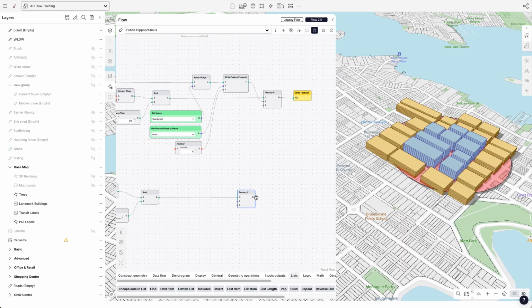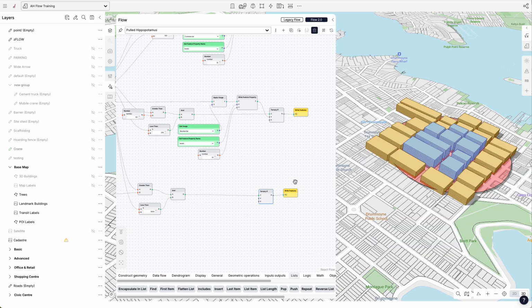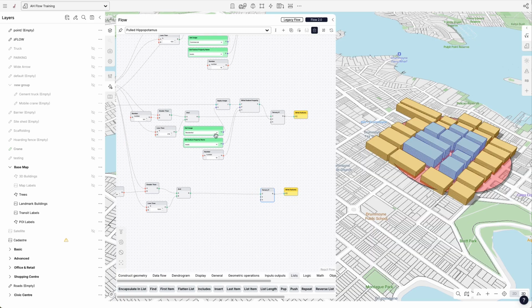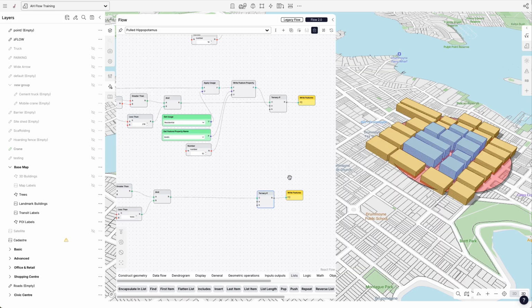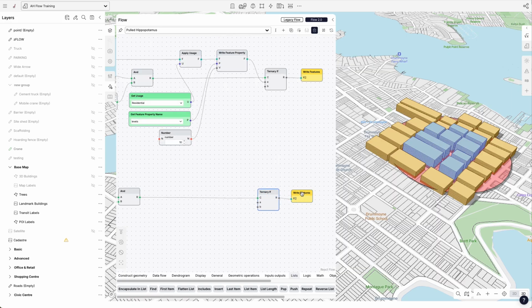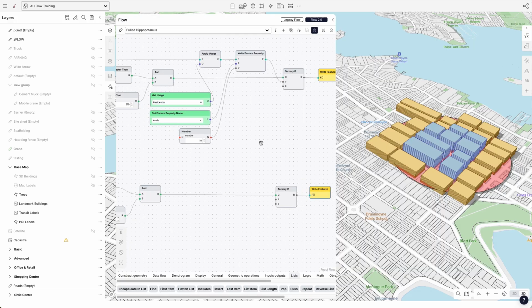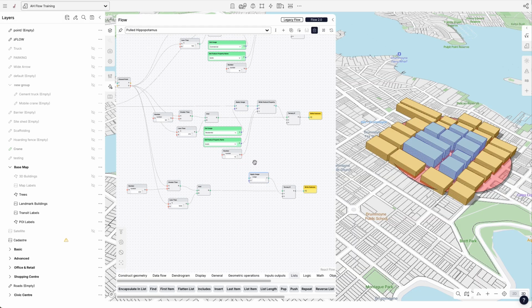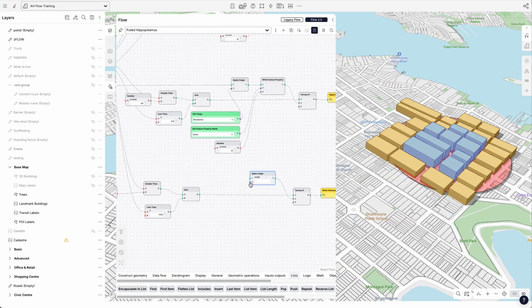And then I need to write a feature basically. So if I drag this out, write features, grab this one. And so what we're doing here is nothing new. We're just basically replicating what we see above. I'm just talking through the process so you can better understand what's happening here. So if it returns true, we need to apply an action. So I'm going to apply a usage. So apply usage. And the usage that we need is the single family residential.